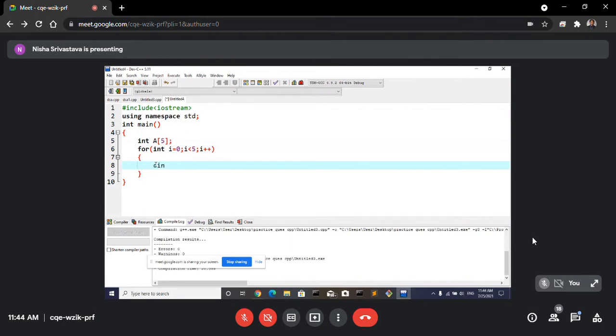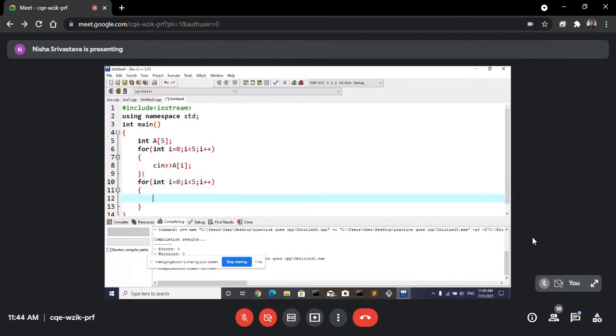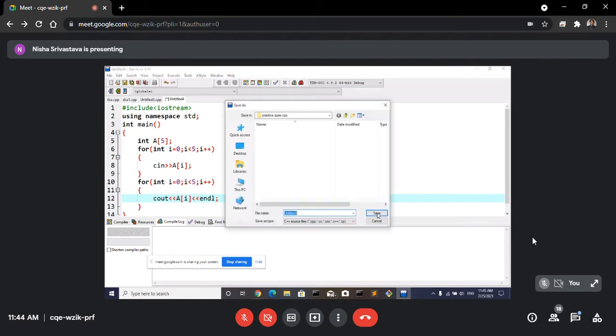Now we'll take an input. Now we took the input. Let's display it. So again we'll iterate till 4, and using cout we can display. Let's put the header file, run the code, and see.